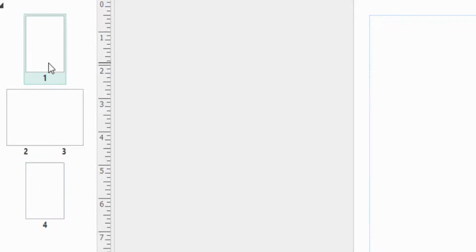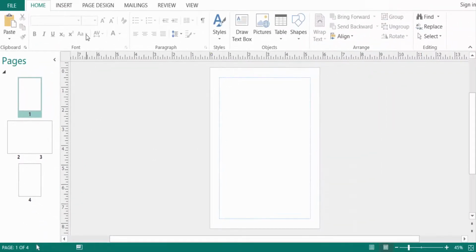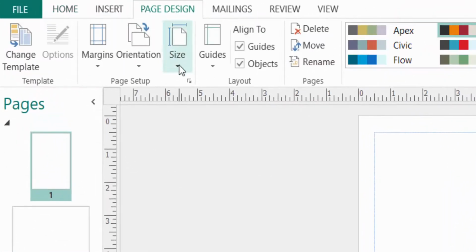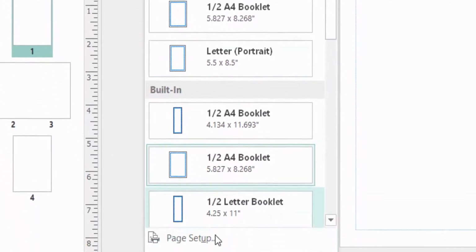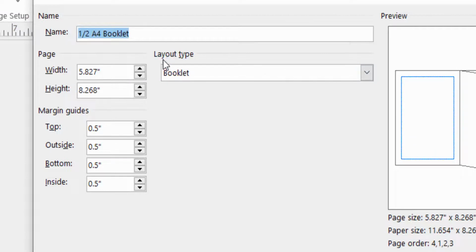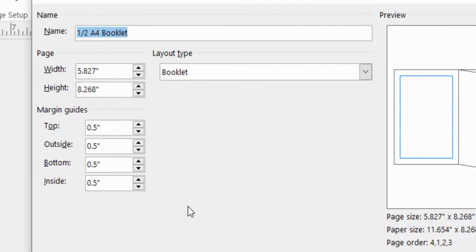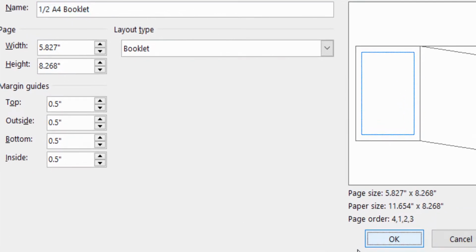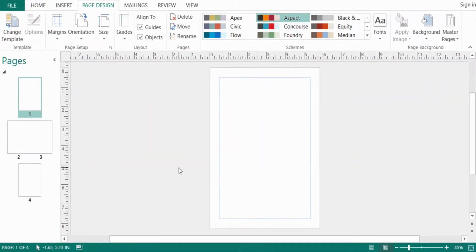You can also create these booklets in another way. Just go to the page design menu, then you click here on size, and then you click here on create new page size. You can choose the layout type booklet, and then you can change the page width and height, and of course change margins, guidelines, just top, outside, bottom and inside, and then you click here on OK. So viewers, you can now create any booklet in this way.